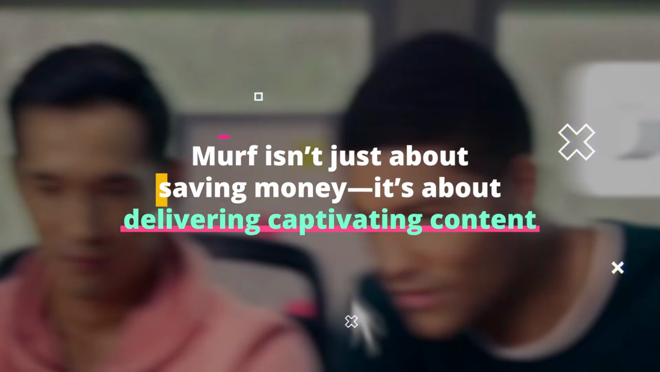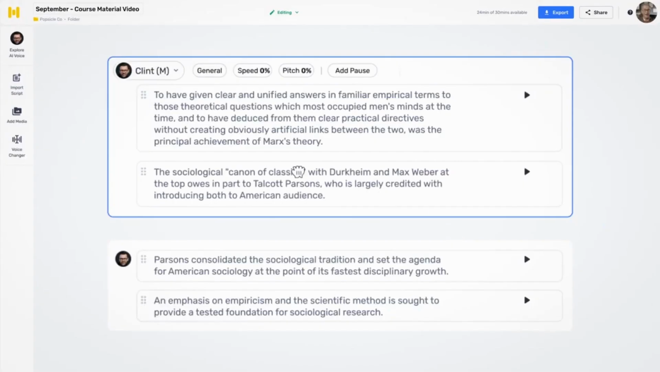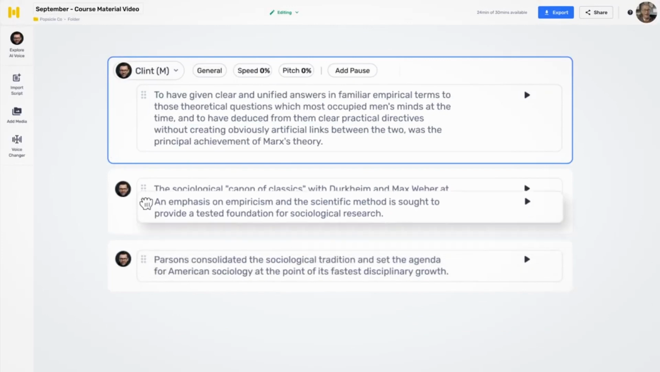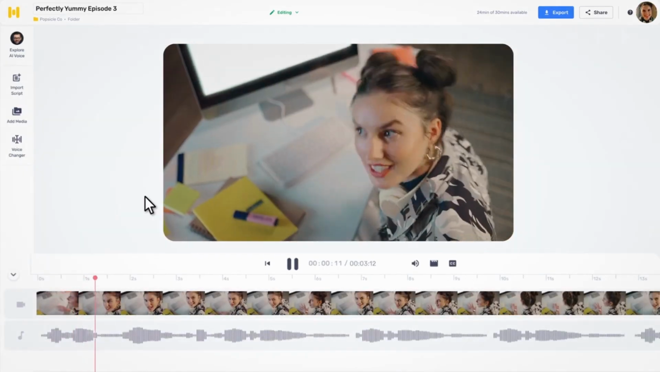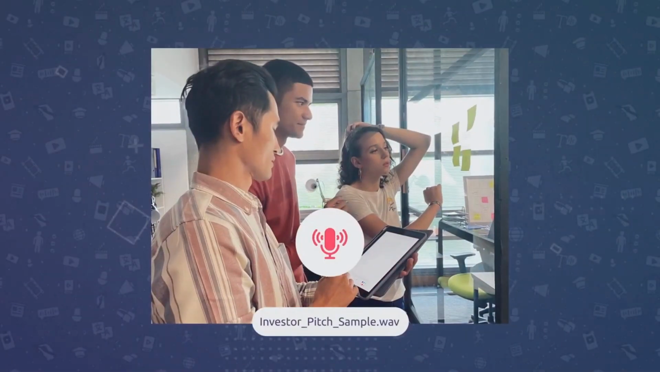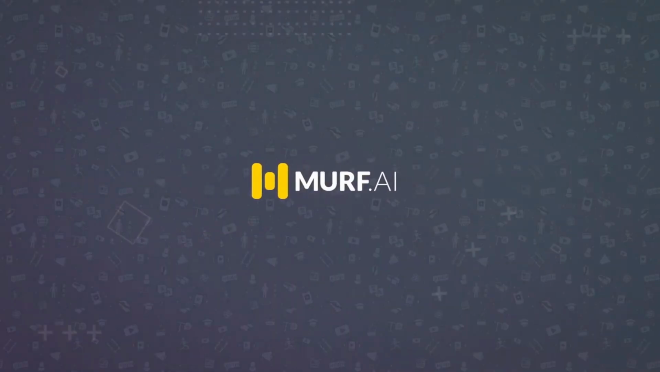But Murph isn't just about saving money. It's about delivering captivating content. By analyzing your footage and understanding the essence of your story, Murph becomes your creative collaborator. It seamlessly weaves together key moments, ensuring your video is nothing short of a masterpiece. In a world where quality and affordability often seem mutually exclusive, Murph breaks the mold. It empowers you to create engaging promotional videos, breathtaking short films, and compelling documentaries, all while keeping costs in check.